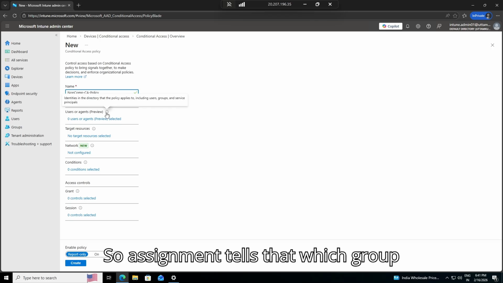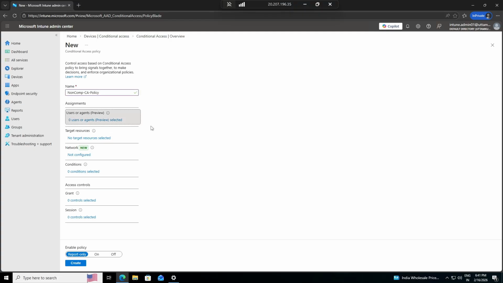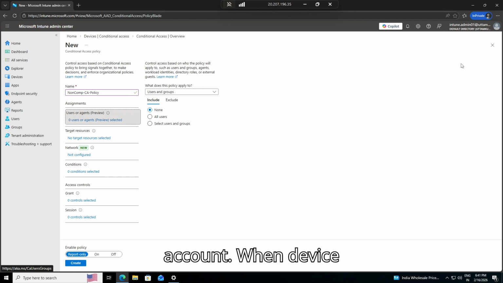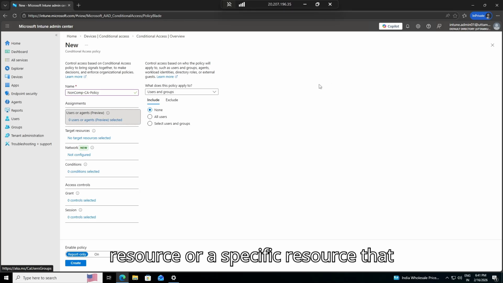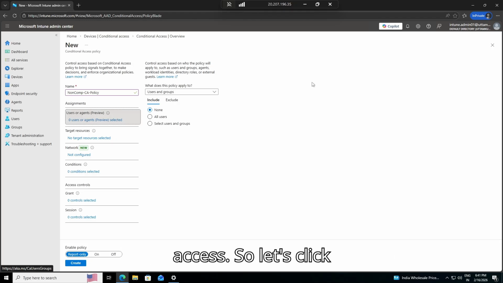So assignment tells which group or user you want to restrict. I'm going to restrict this particular account. When the device is non-compliant, it will not allow the user to access the selected resource, the specific resource that I'm restricting for my employee.